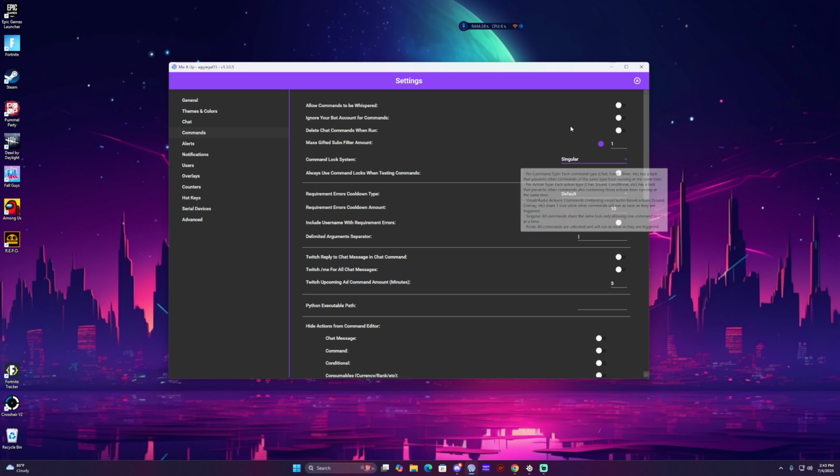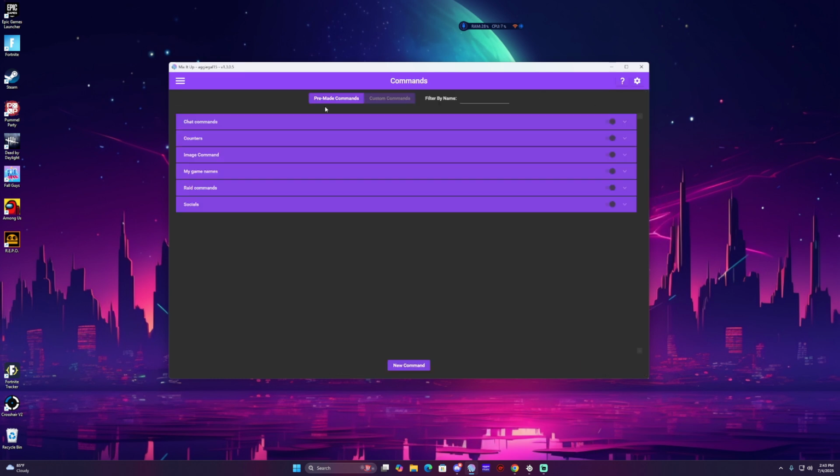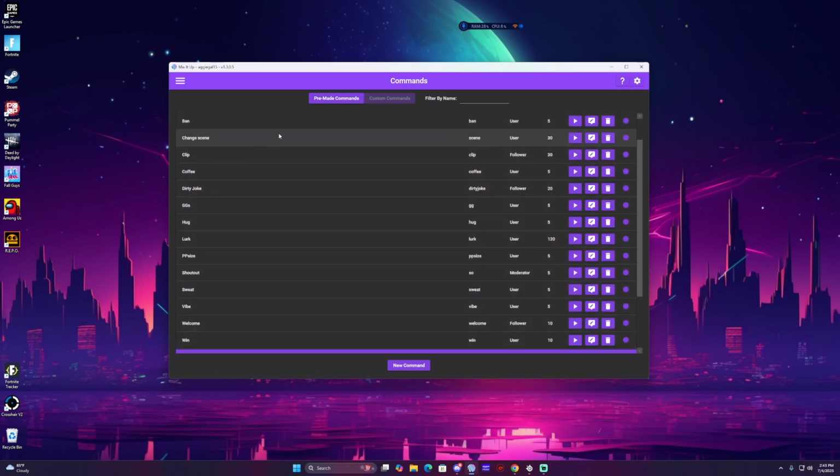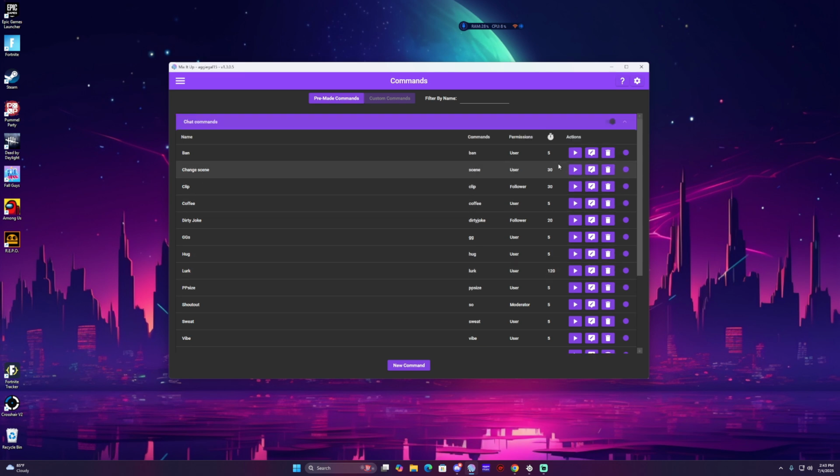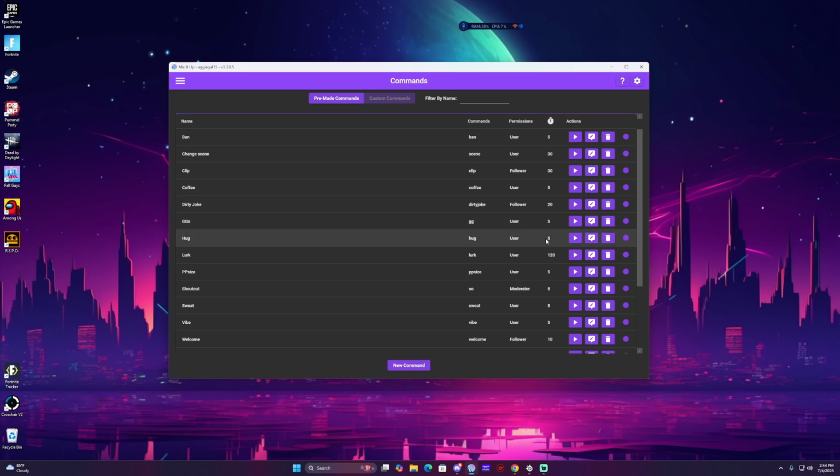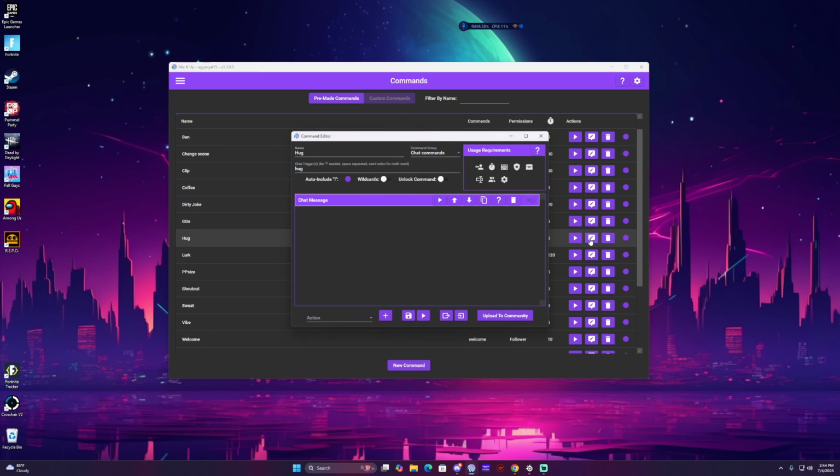You can also add a wait, or for example, on some of my commands that are chat commands, like this hug one, I have a timer on it so that people can't spam it in chat. And it's just a 5-second timer. It's just overall general. It's not per user, it's just per command. And I did that right here.